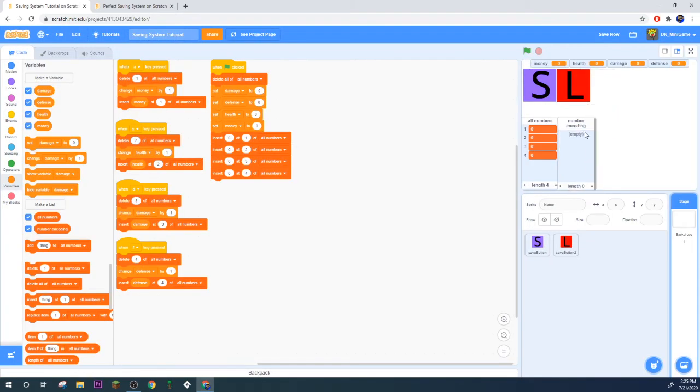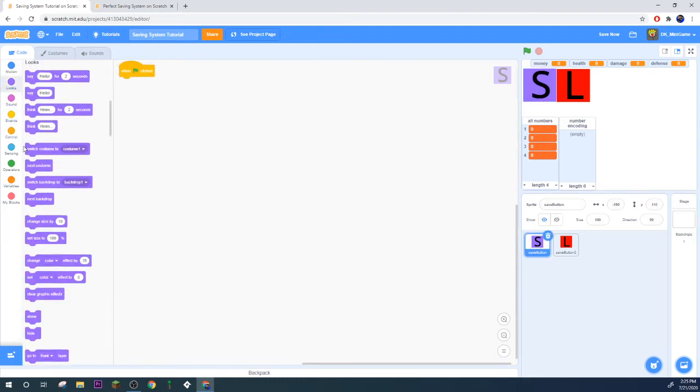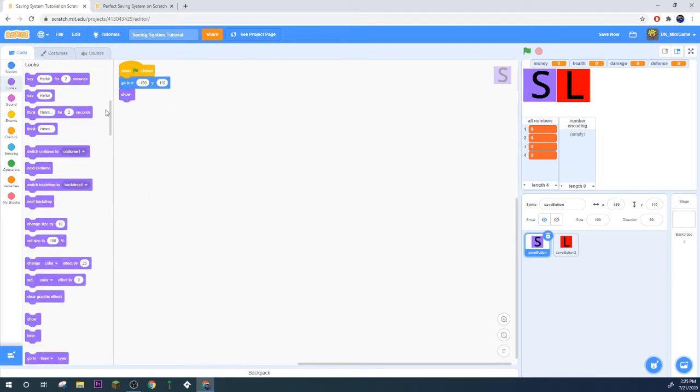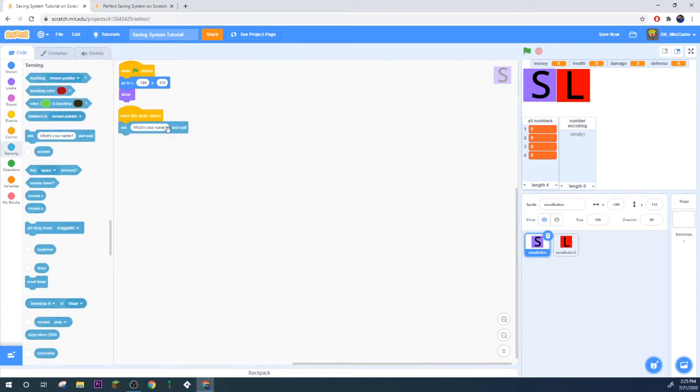Right here, this is going to encode these numbers into their own new numbers. So when you hit the save button, I'm just going to do when this clicked, go to here, and then show. So when the save button is clicked, it will ask you for a password. What's your password? And again, stress that it is numbers only, because you really can't do math with letters. It doesn't work.